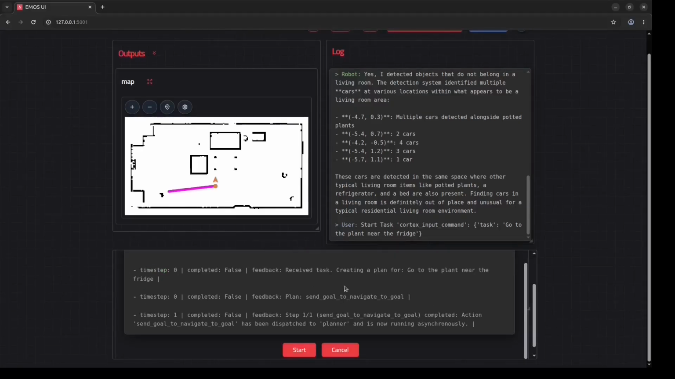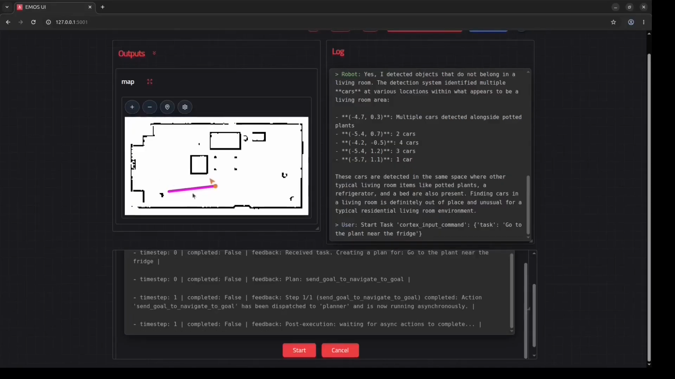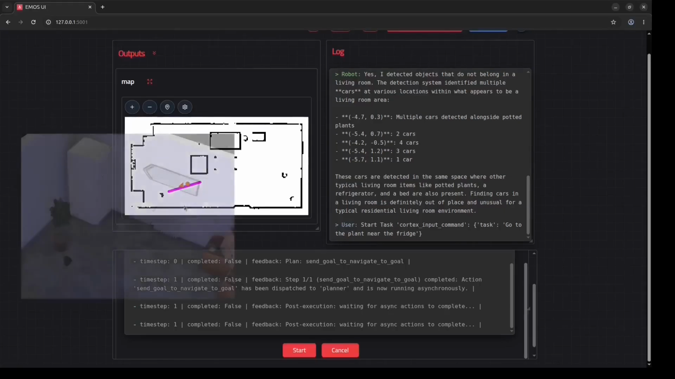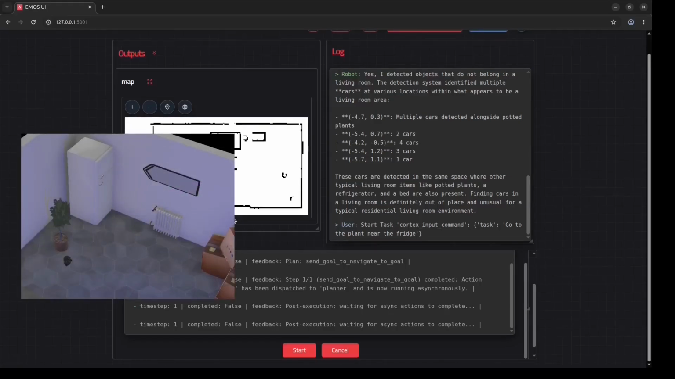So Cortex was able to retrieve the location from the memory, and then the next step in its plan was to trigger the navigation system that we added in the recipe. As you can see, the point got sent to the planner. You have the global path that leads to the potted plant, and the robot started moving there until it reached the plant that is next to the fridge.